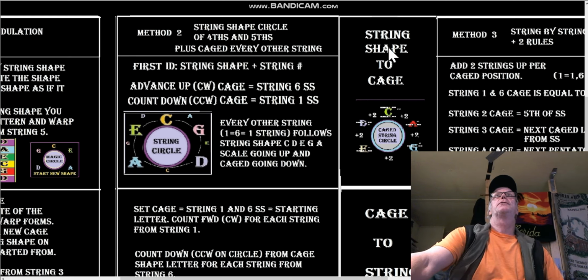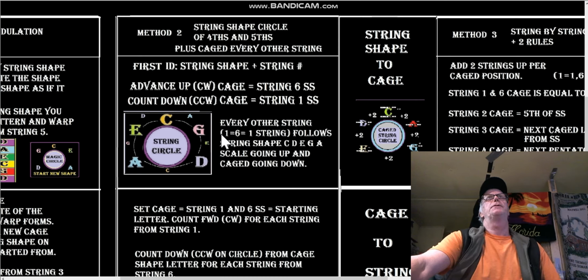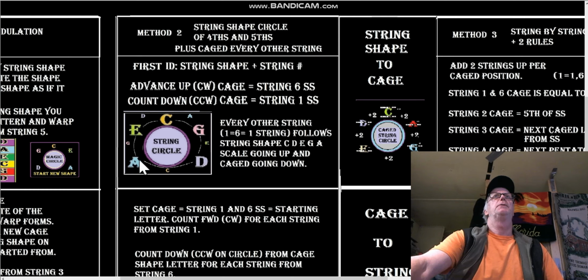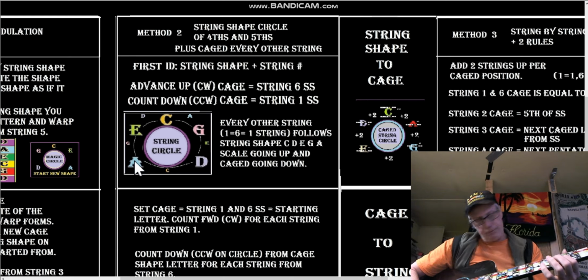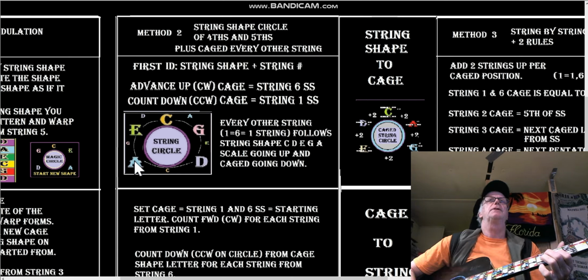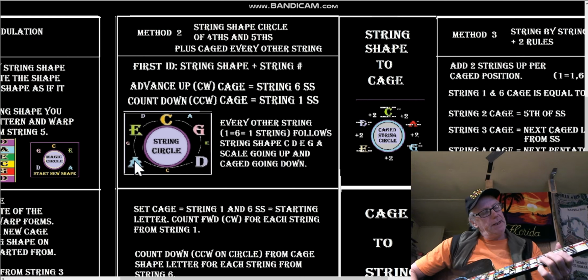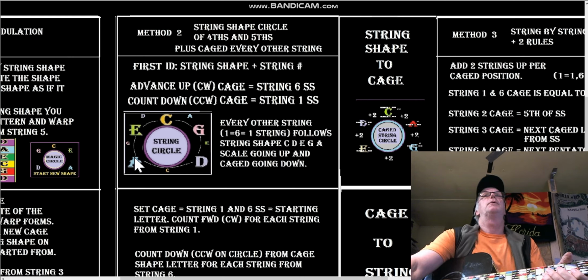Okay, so that's what we want to do: string shape to cage. So what cage are we in? It says advance up to the cage. On string 1 and 6, obviously, we know what cage we're in. We're in the same cage as the string shape. But say we're on an A string shape on the third string from the top. Here's an A string shape. It's saying advance that A. So we go A to E to C. Up, I'm in the C cage. That's how that works.